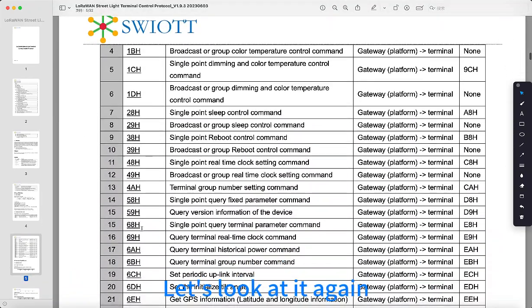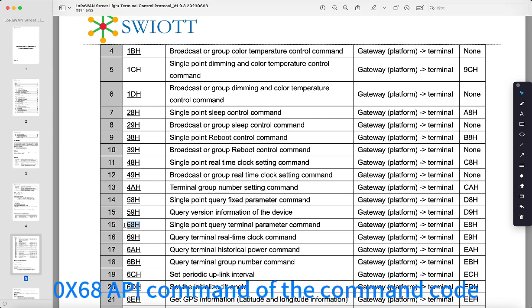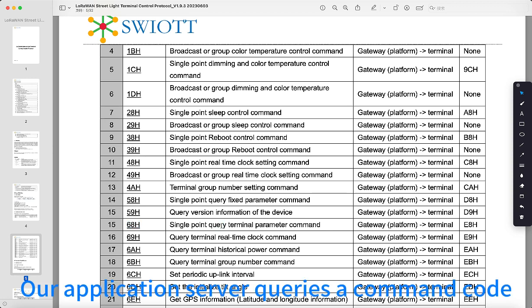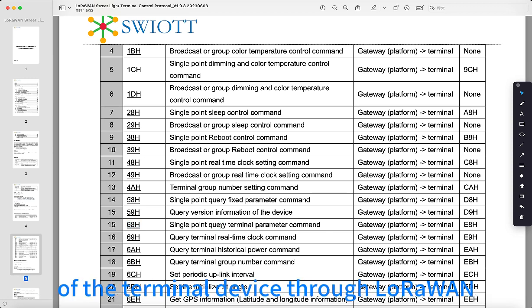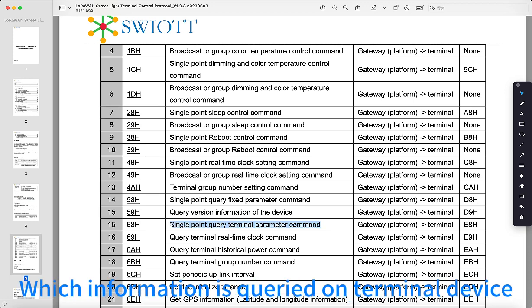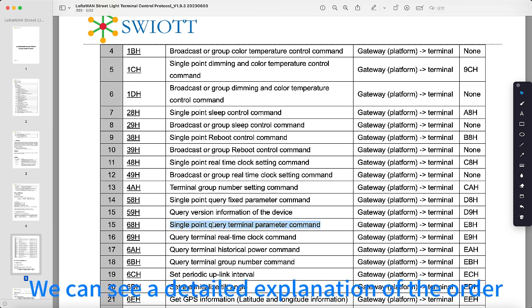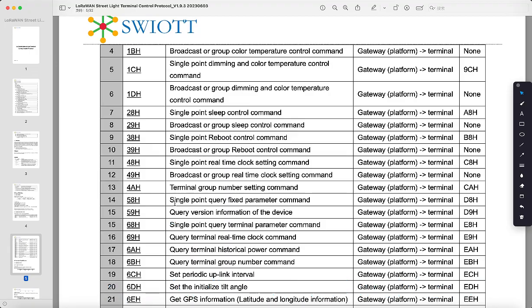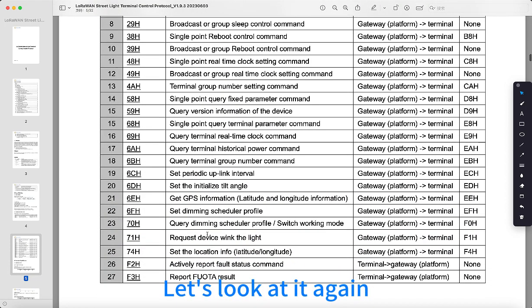Let's look at another one. The 0x68 API command code stands for our application server querying a terminal device through LoRaWAN. Which information is queried on the terminal device? We can see a detailed explanation of the command.